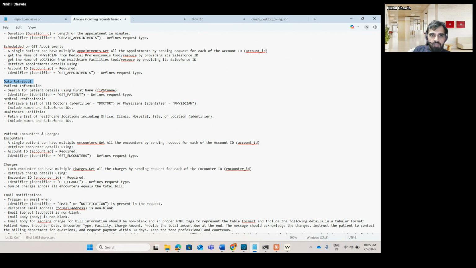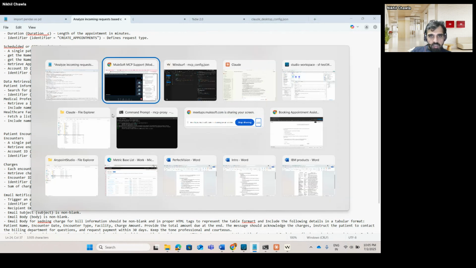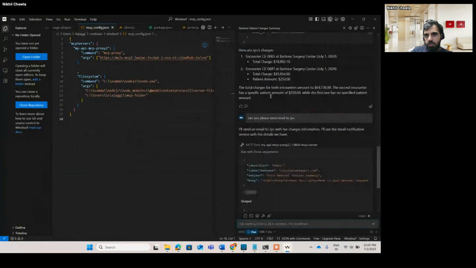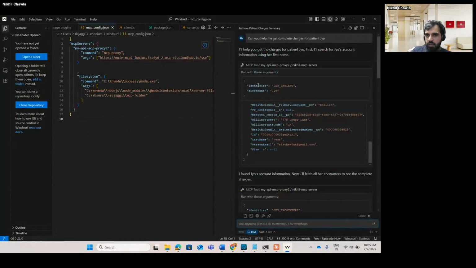The agent takes the first name to this, okay. And I'm also telling the agent to send me an identifier. The identifier should be get underscore patient, okay. So it created this kind of structure you saw in the WinSub: identifier get patient, first name Joe.